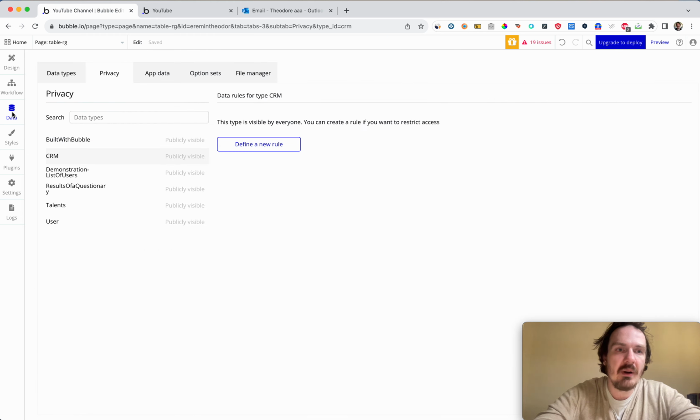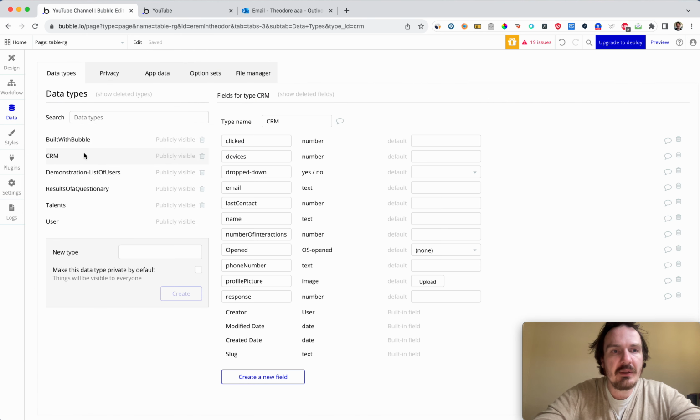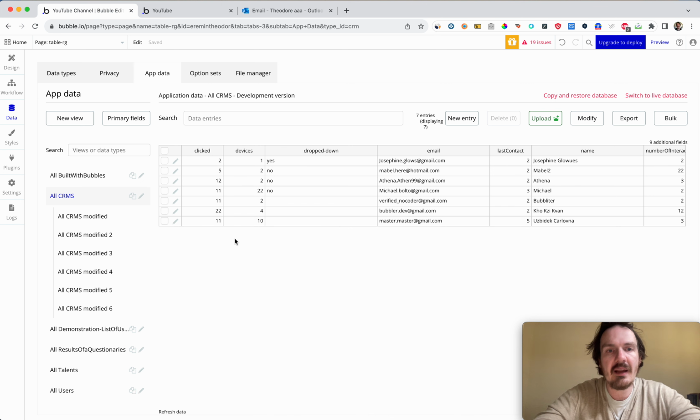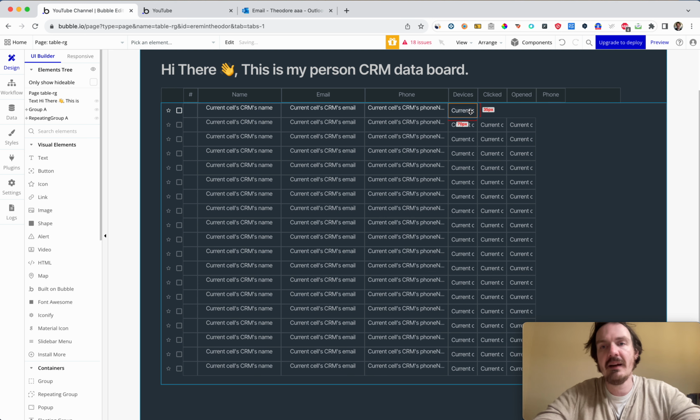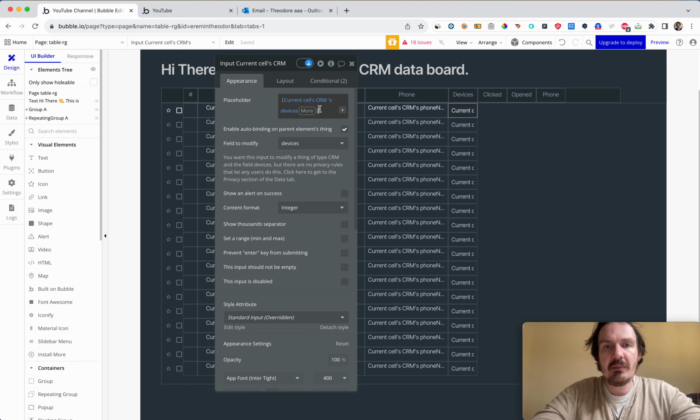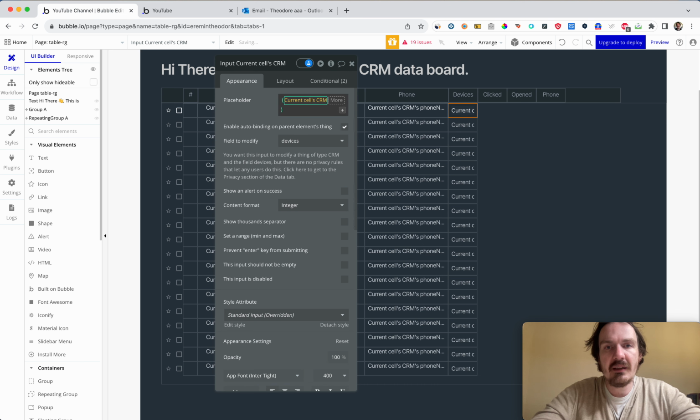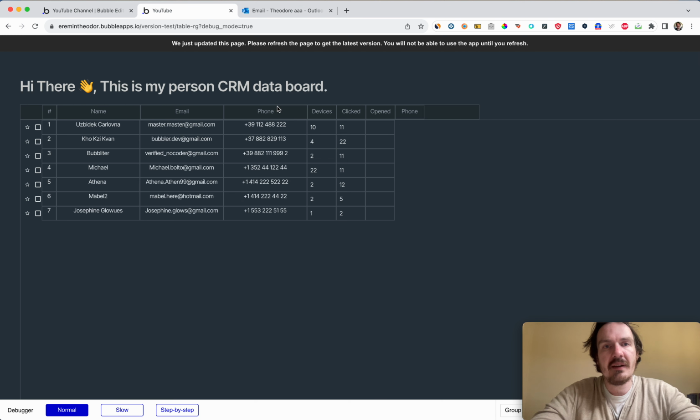Let's have a look at my database. Today I'm going to work with a CRM database, and let's go to app data, where I have 7 rows. Let's move back to design, and here I have my table. I'm currently working with a CRM project, and let me remove the data I currently have inside, refresh the page and have a look at what I have here.